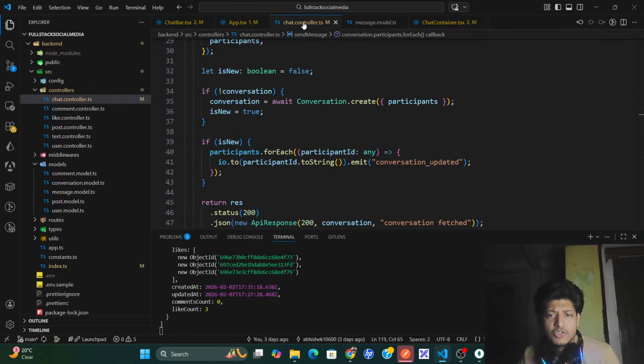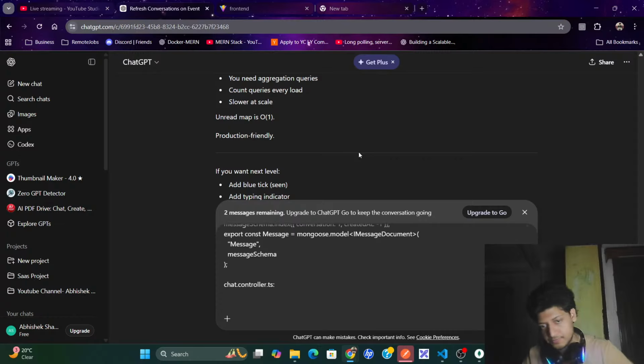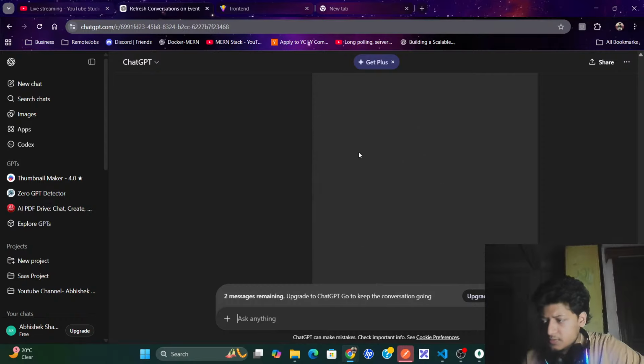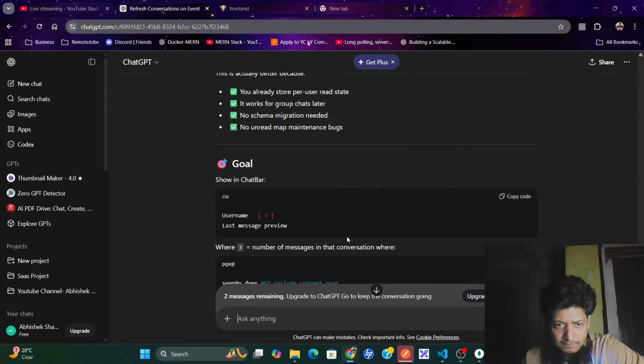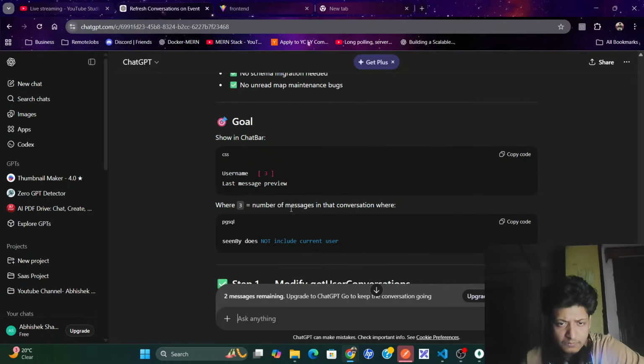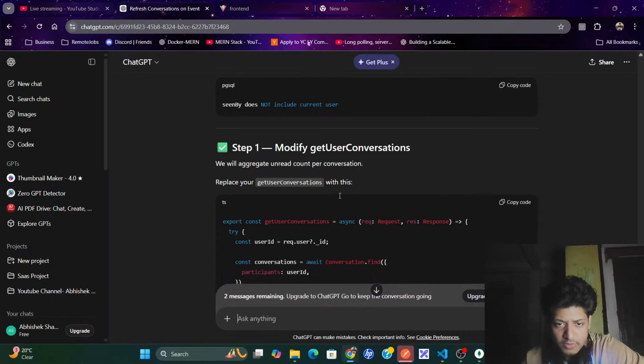Okay, my message, okay, this is my chat controller. Here we go. Since you are already using seenBy in the message model, we don't need to modify conversation. We can calculate it, keeping this is actually better because... So modify getUserConversations, replace it with this.